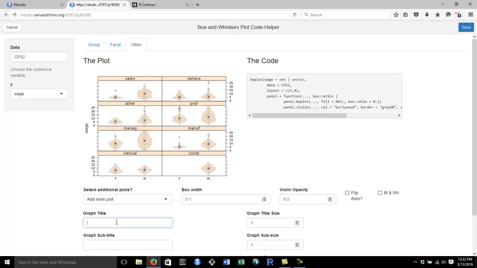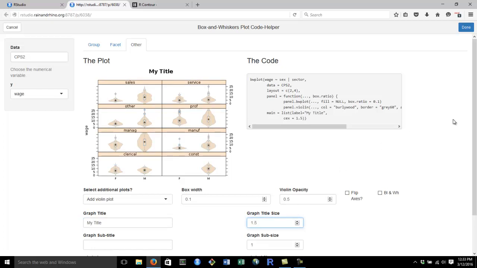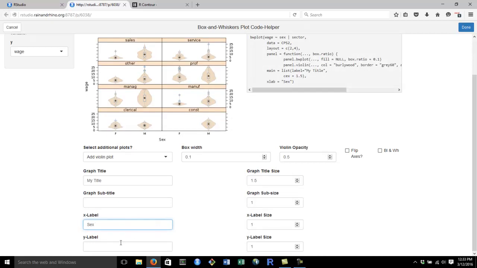You can add a title to your graph if you like. And you can adjust its size. You can add labels to the x-axis. How about sex? You can alter the label on the y-axis. How about hourly wage? Dollars per hour, giving the units.